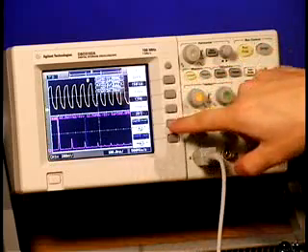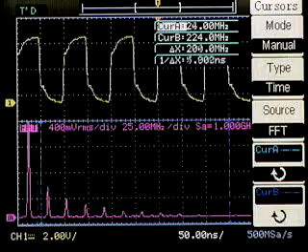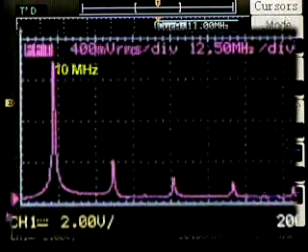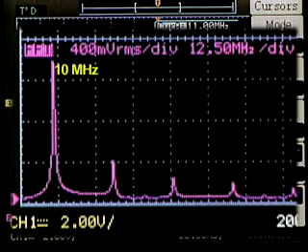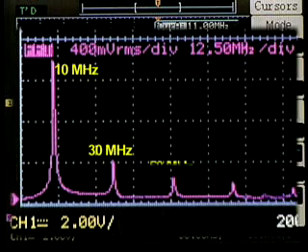Here, we've turned on and set the cursors to see the frequency components of the clock signal. The fundamental is measured at 10 megahertz, and we can easily see the odd harmonics at 30 megahertz, 50 megahertz, and 70 megahertz.